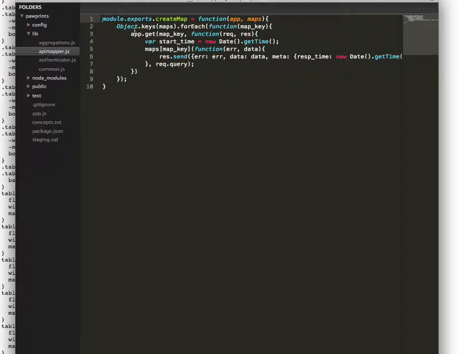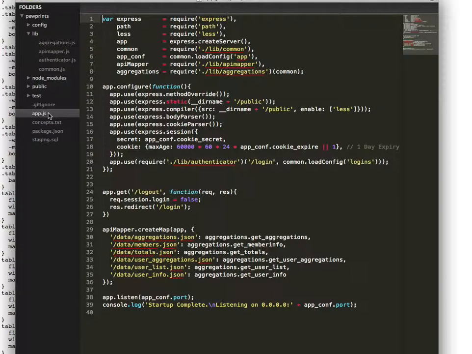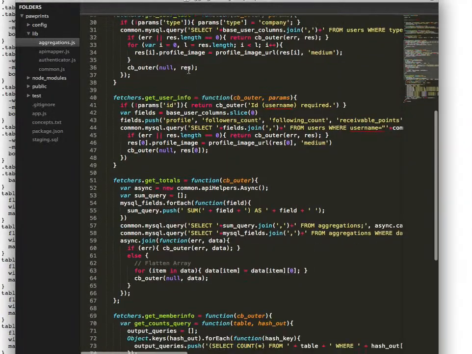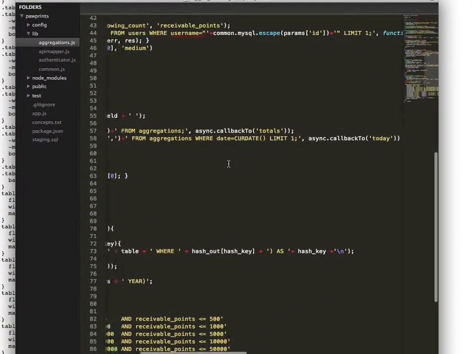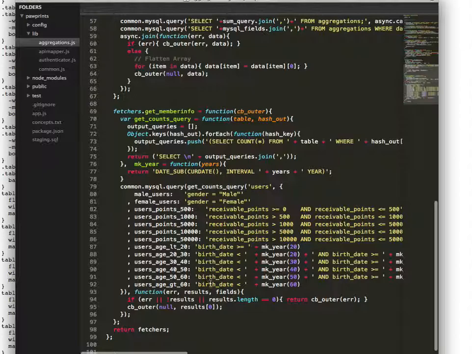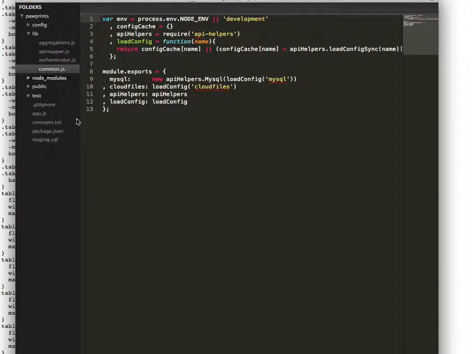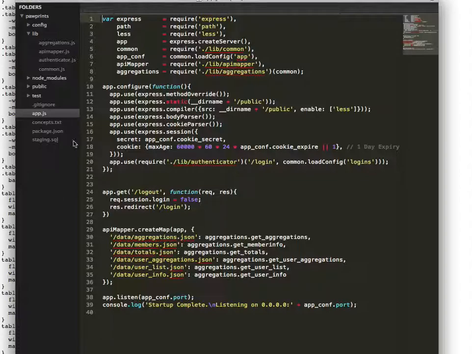An API mapper basically maps a route to a function, and the function's exported from the aggregations, and the aggregations fetch either from Mongo or MySQL. This was rewritten recently to fetch them from MySQL, and then there's some query builders in here. Authenticator is a simple custom-written login, and then common is used to connect to MySQL and stuff. So it's a very simple application.